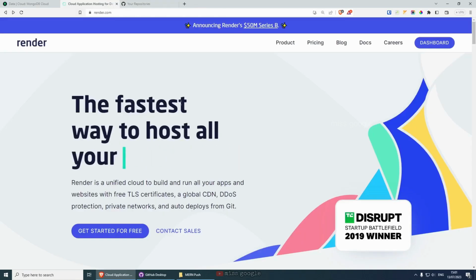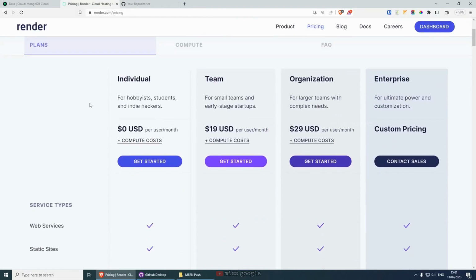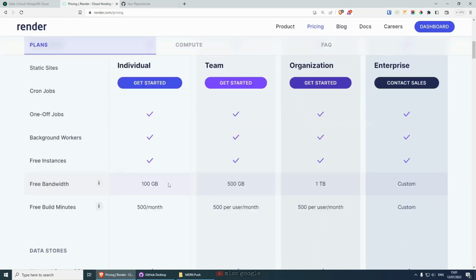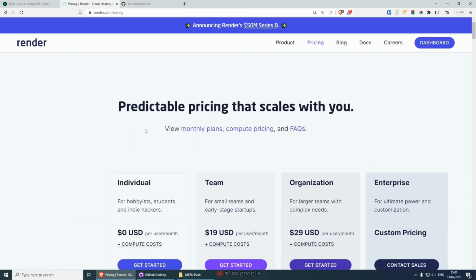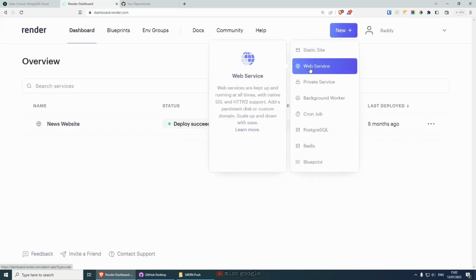Now let's jump to render.com. And if we click on pricing super quickly, you will see that this is free for hobbies, students, and indie hackers. And this is going to work just fine for us. So sign up for render.com. And once you're done, just go to your dashboard. From here, click on new and then select web service.